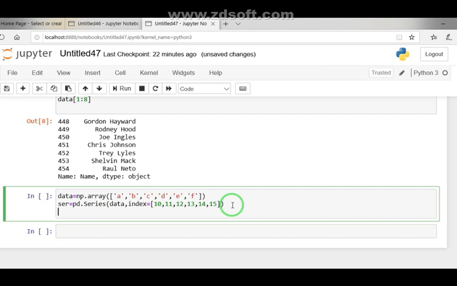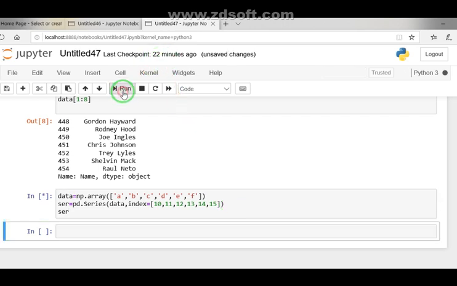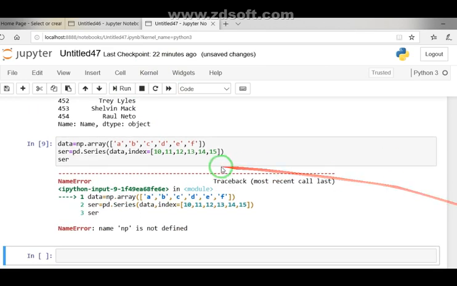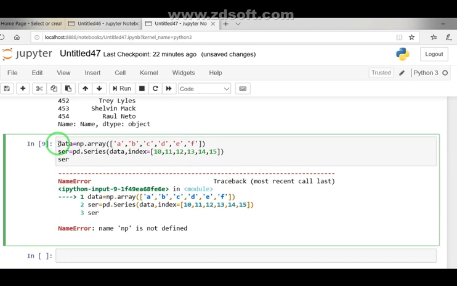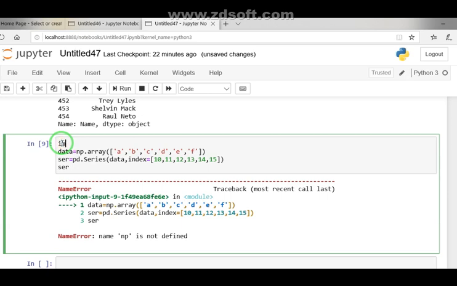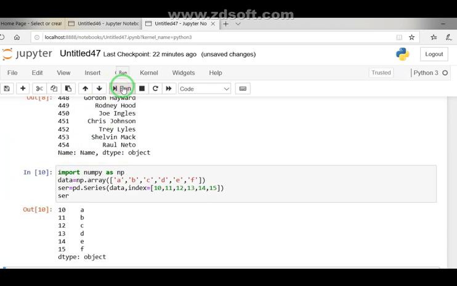Now first of all, we can display this series. If I run this one, the error is about numpy. So numpy is not defined here. So go forward and do this step: import numpy as np. Go and run this one. Now see here, so now the series is complete.